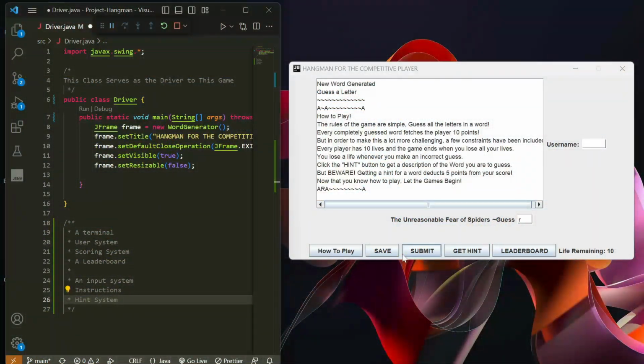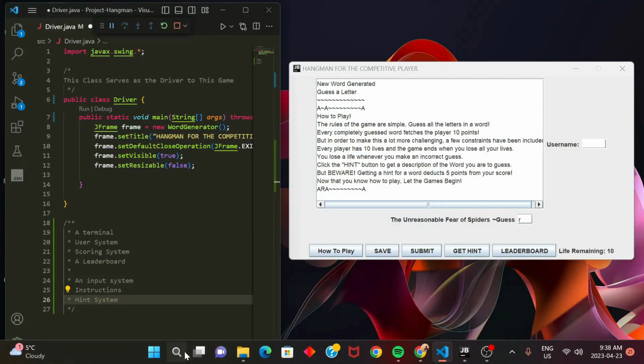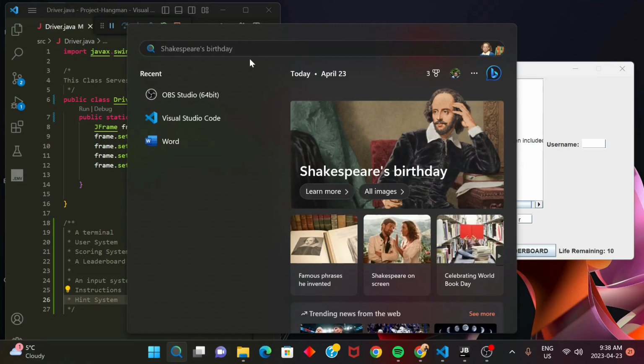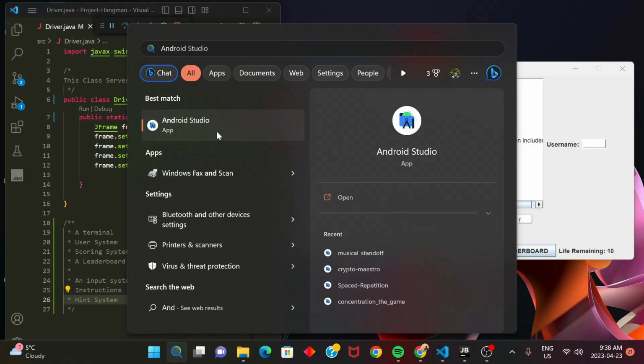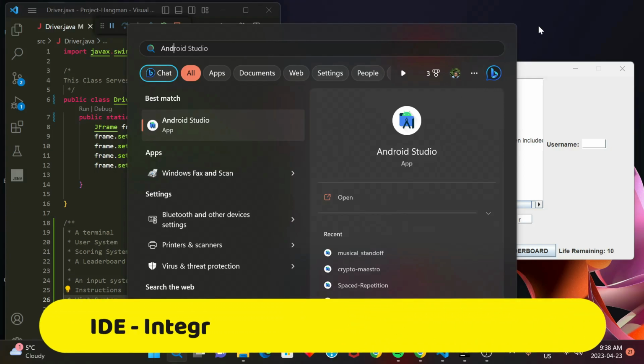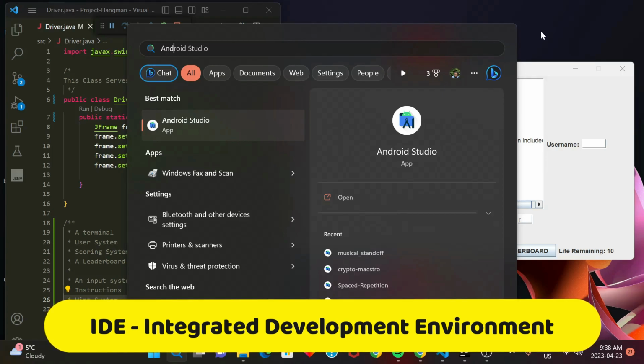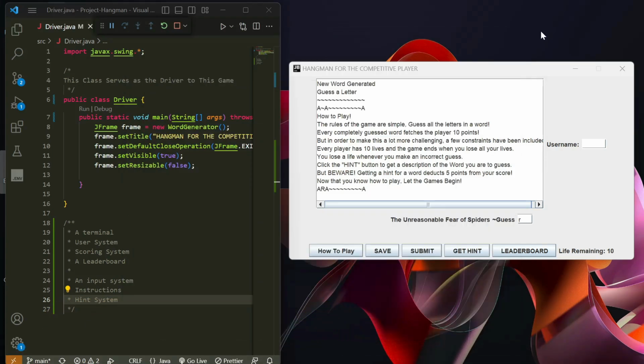And we shall write this using our Android Studio IDE, because well, Android Studio is pretty good for mobile development. So I think that handles most of the tools we'll need. So let's move on.